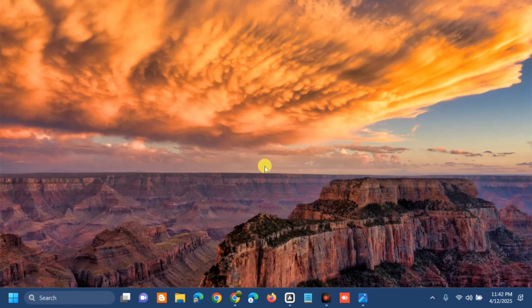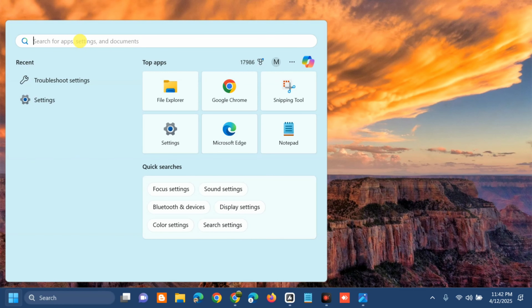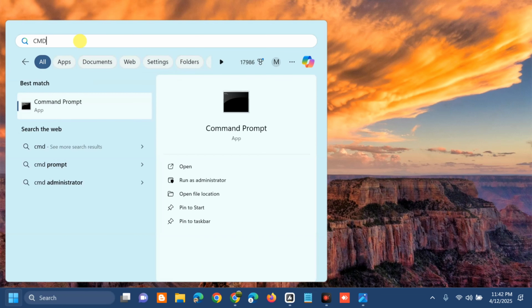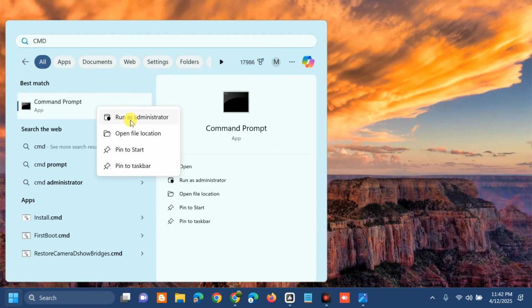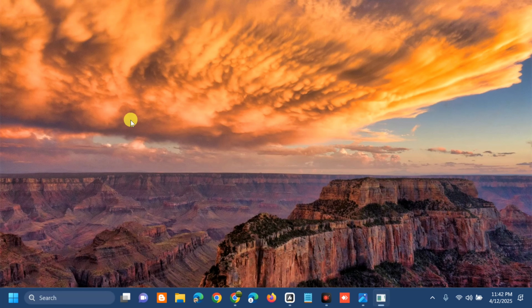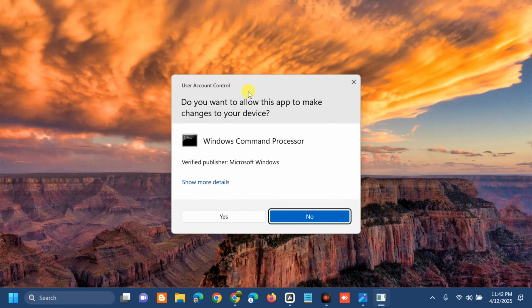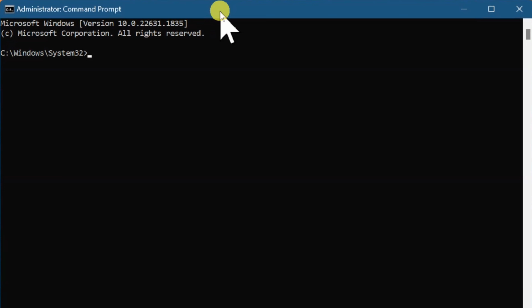The other solution that we're going to do is to reset the Windows update components. All you have to do is open up the search menu, search for apps, type cmd, which is the command prompt, then right click and select run as administrator. If you receive User Account Control, click yes.